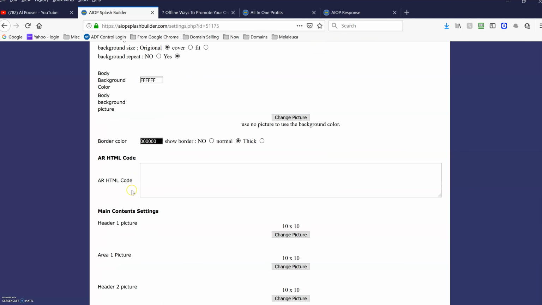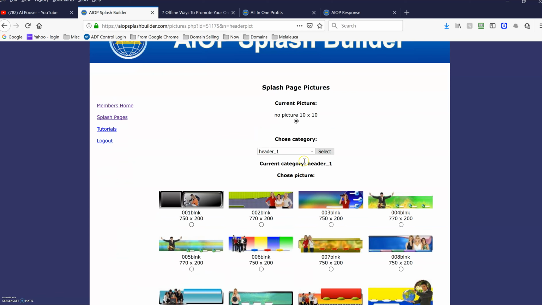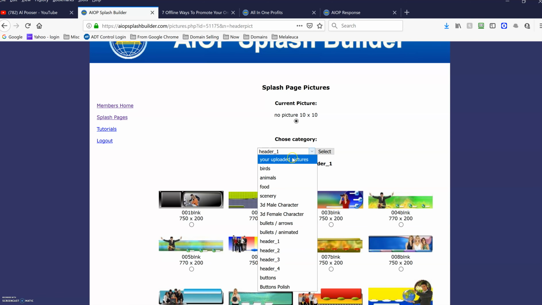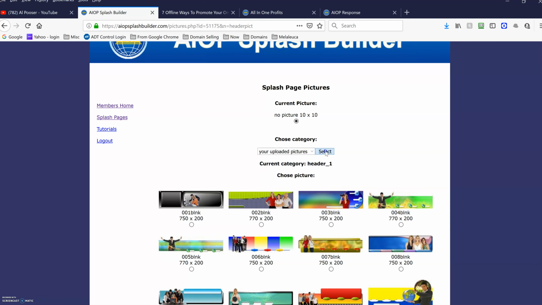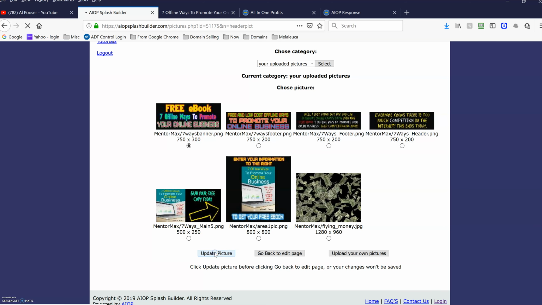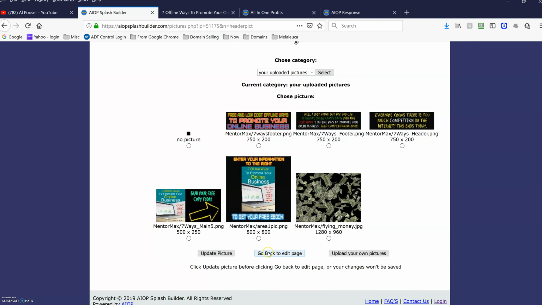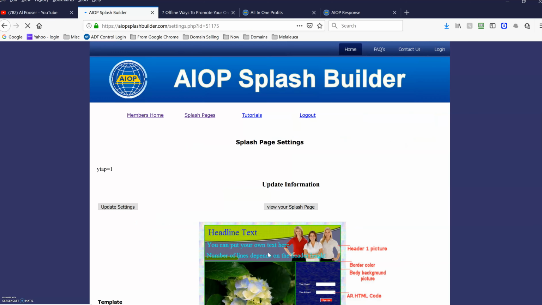So I want to find the header 1 picture, change picture, and I have uploaded already. So I want to go to my uploaded picture, select. This is my head. There on the software, when I first did this, it told me I needed a 750 by 300 picture, and this is the one I'm going to use. Update the picture, and go back to editing my page.